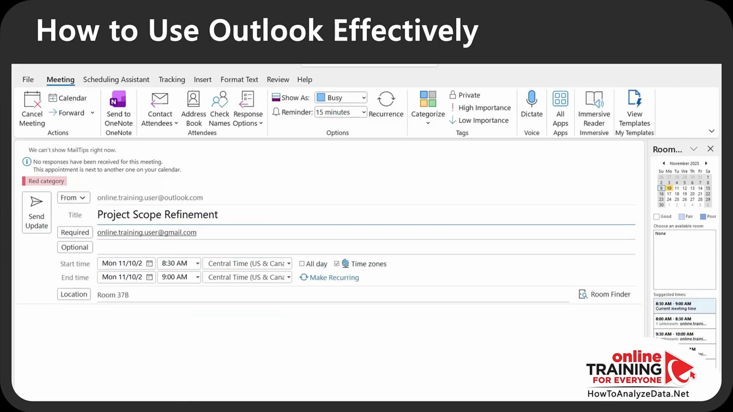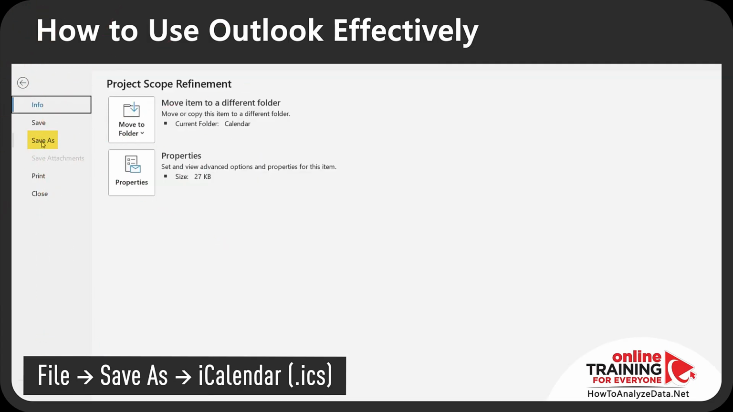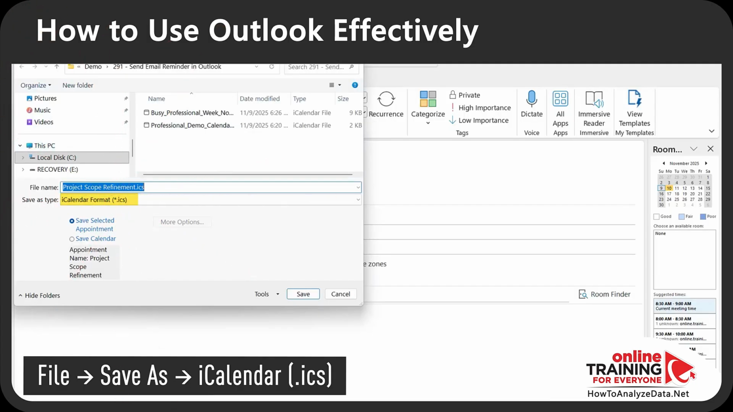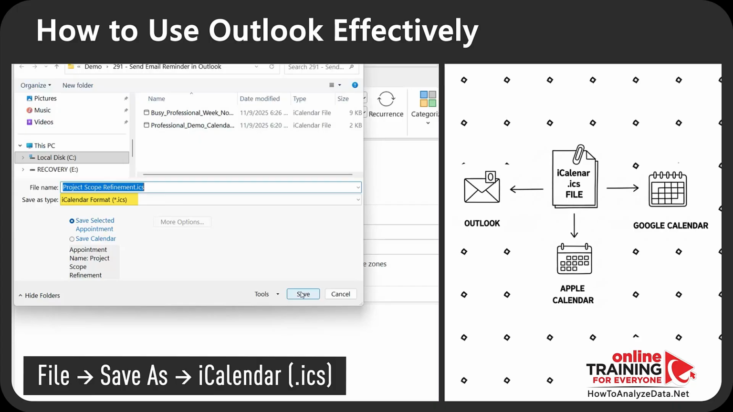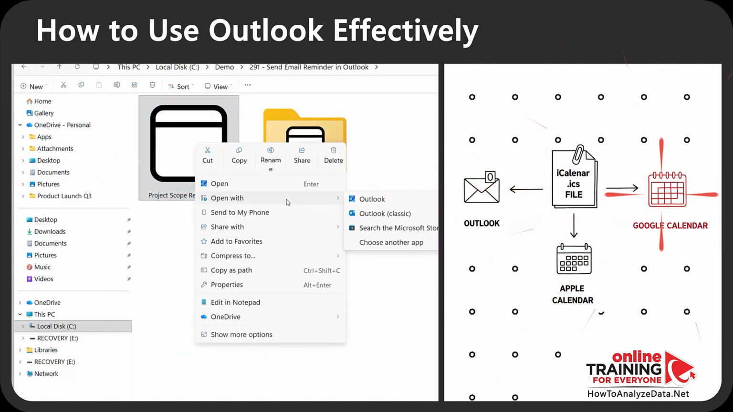To export this meeting as an iCalendar ICS file, navigate to File, click Save As, and save as ICS file type. By default, the saved file has the same meaning as the meeting invite. The cool thing is, the iCalendar ICS format works across Outlook, Apple Calendar, and Google Calendar.